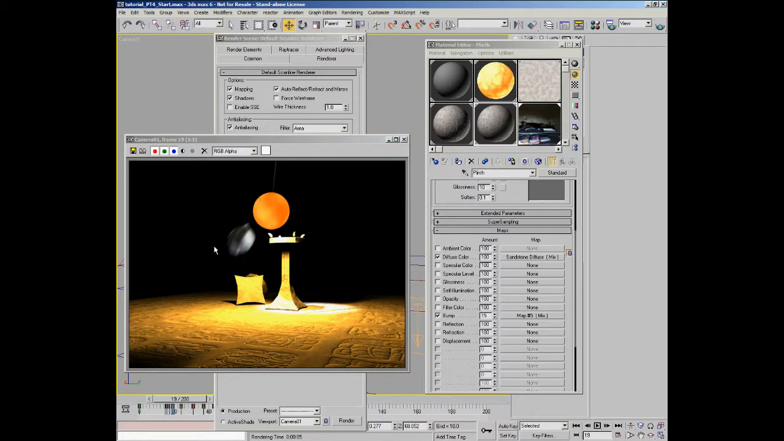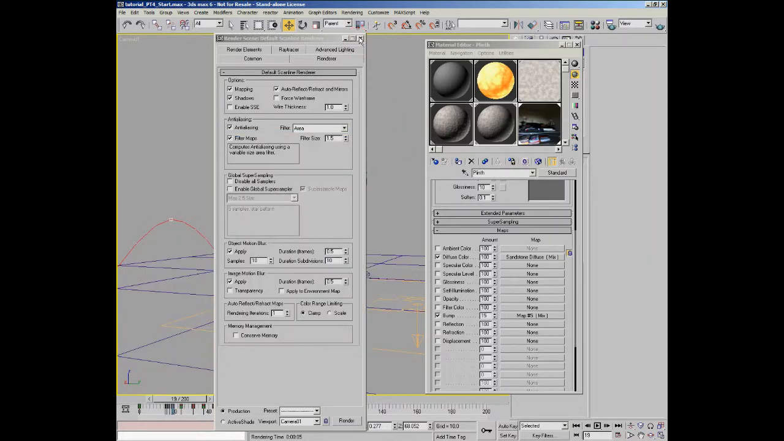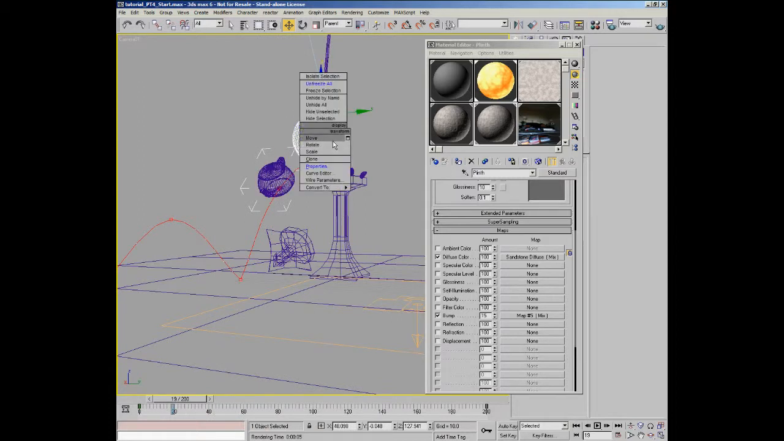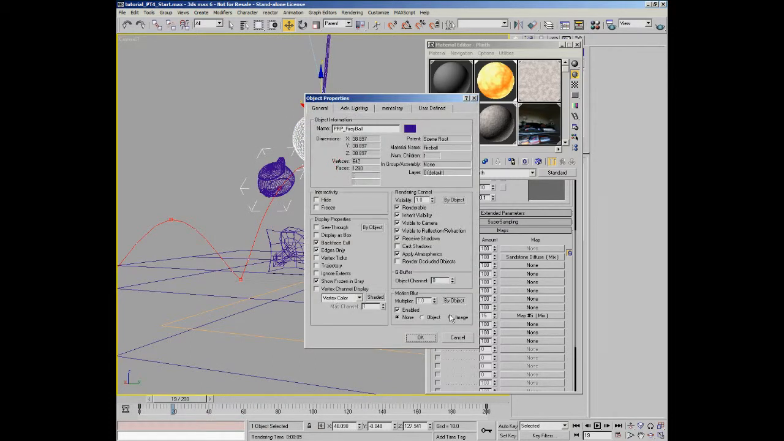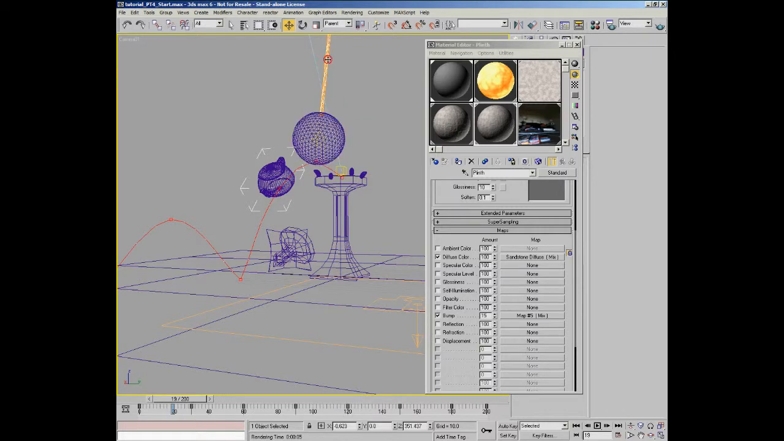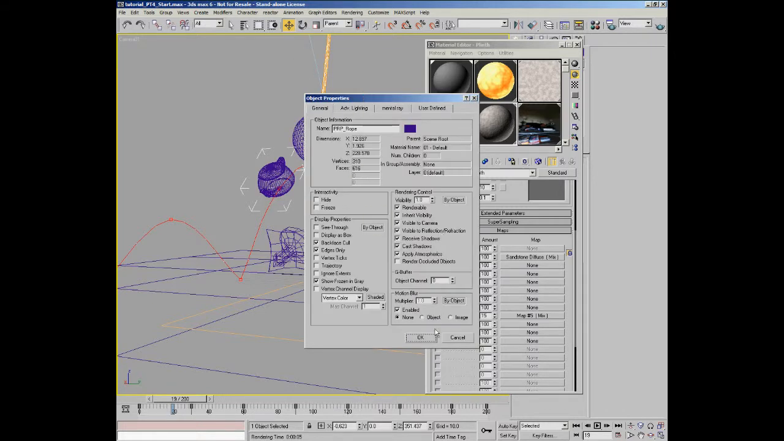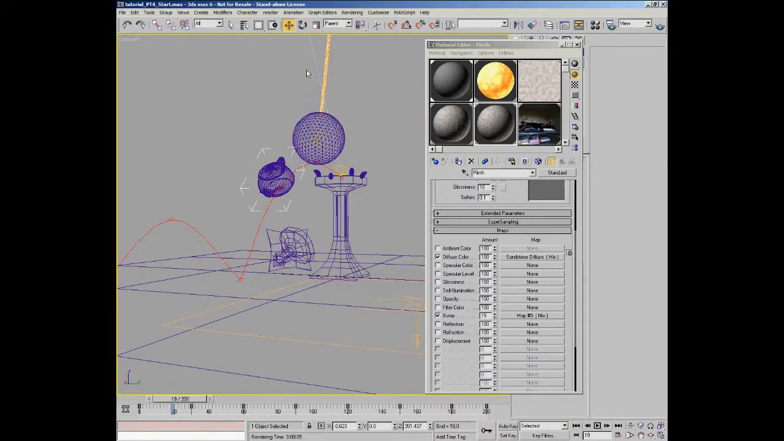Okay, and there we go, we can see the teapot is motion blurred now. We'll do the same thing for the fiery ball. Turn on the properties of that. There we go. I'll go for image on that. And we'll do the same thing for the rope. Now, the rope actually is rotating, so it will actually blur.